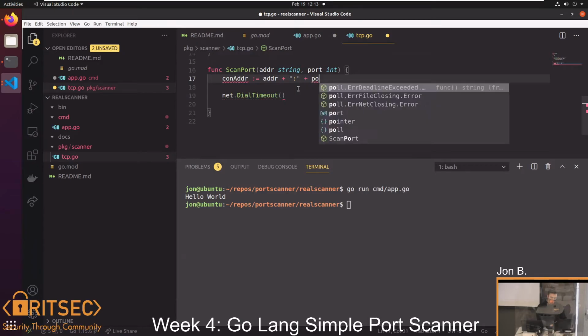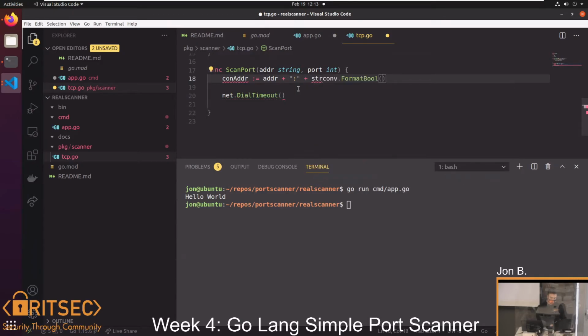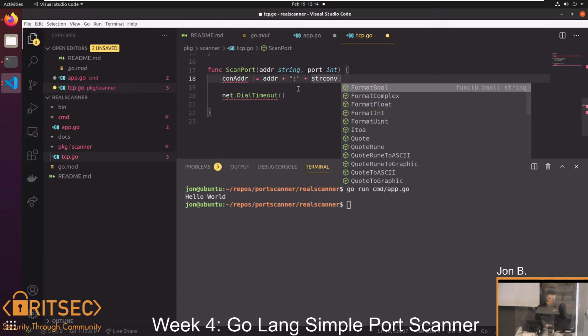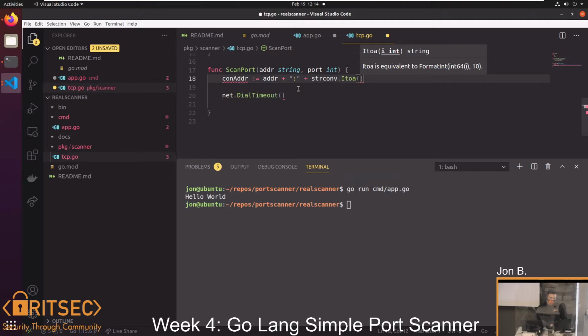But here's the C part. You can do, is it ItoA? No, it's string. Oh, there it is, Itoa. So there's the Itoa to convert your int to a string. So cool. Now we have our string address, so we can connect.